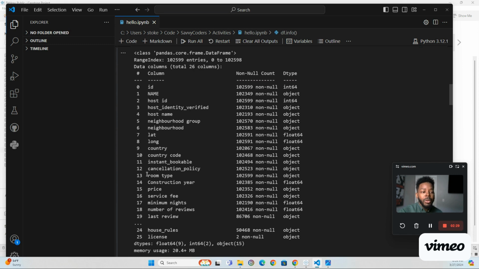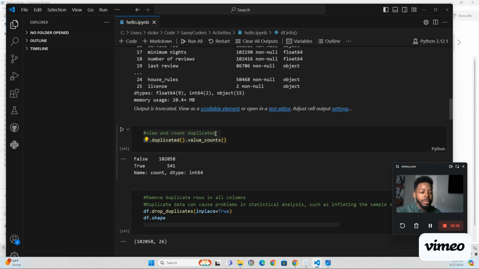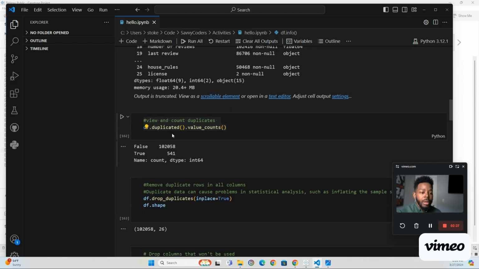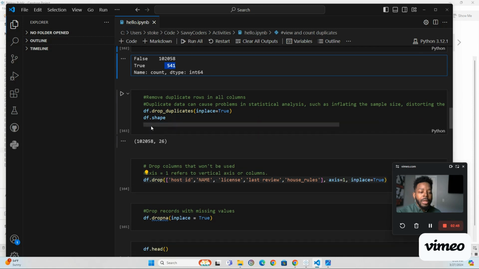I used df.info to get more information on the data, like data type, column, and null counts, things like that. I used the syntax to view if there are any duplicates. This is the amount of duplicates that are found in the data. I used the syntax right here to actually drop those duplicates and remove them from the data.